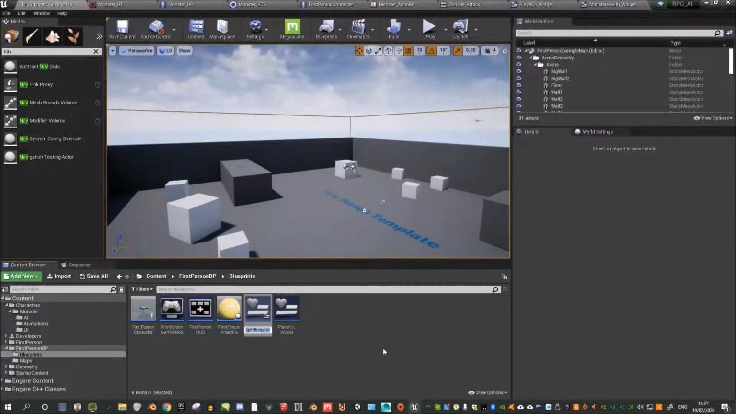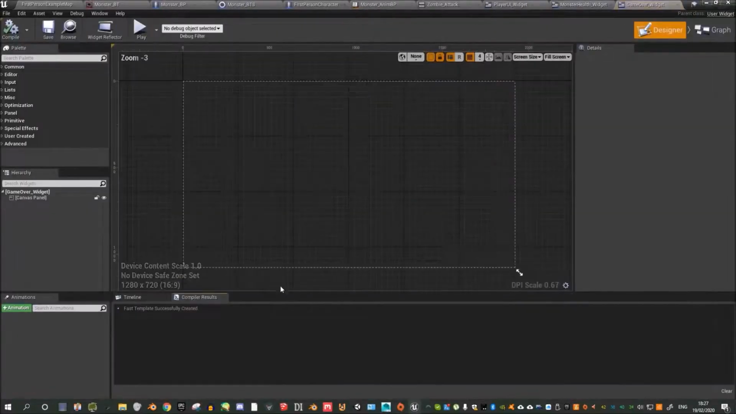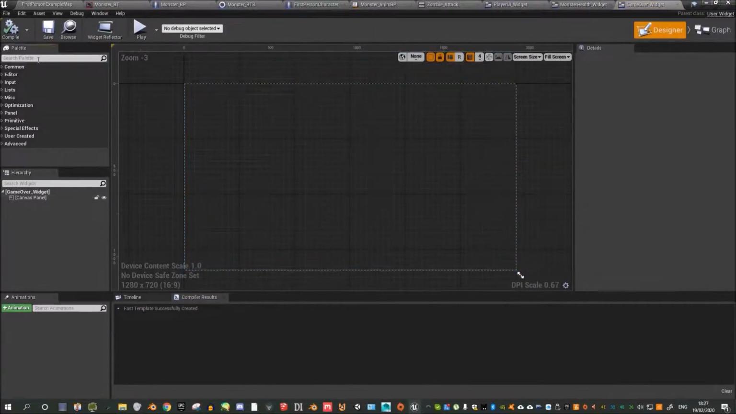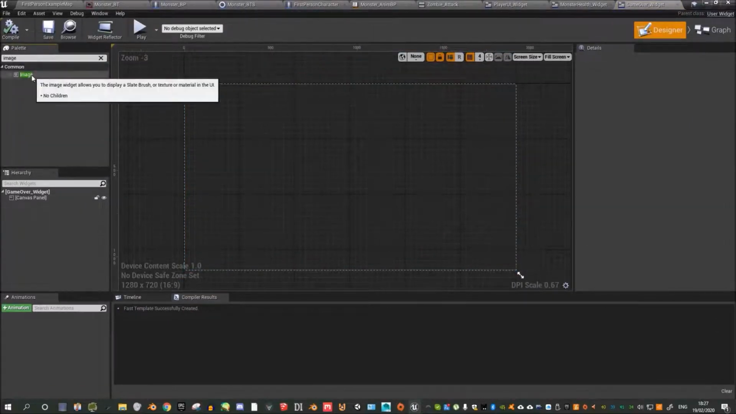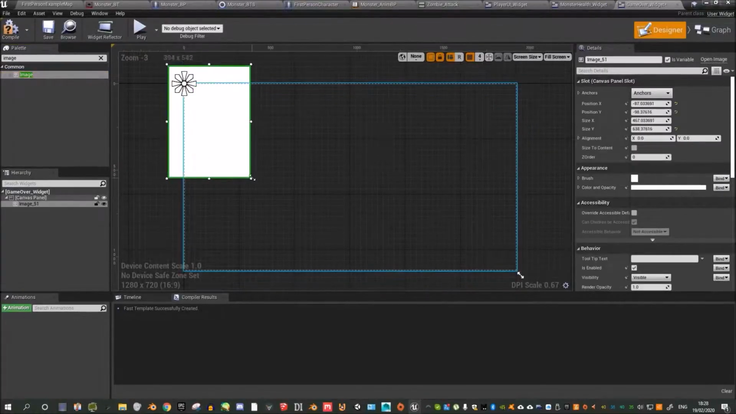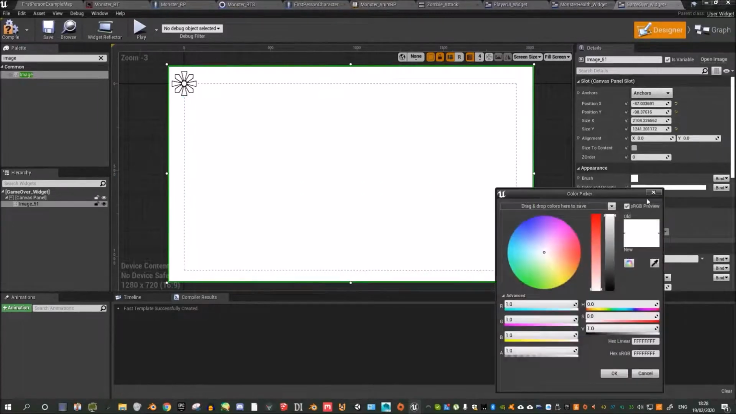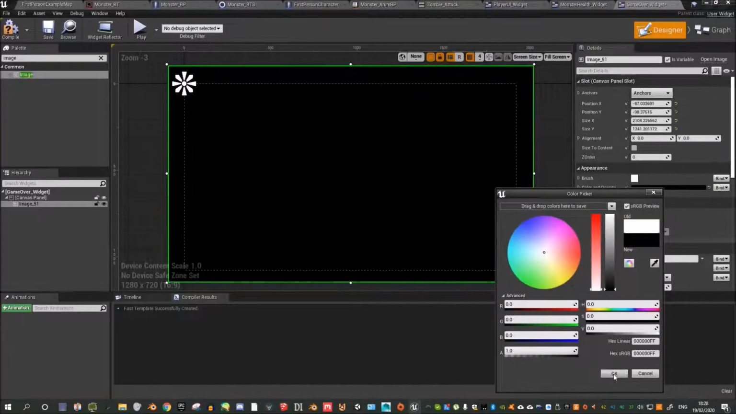Let's call this game over underscore widget. Okay, let's open that. I'm going to add an image. Just drag it in, and I'm going to cover the whole screen. I'm going to make this black, like so.